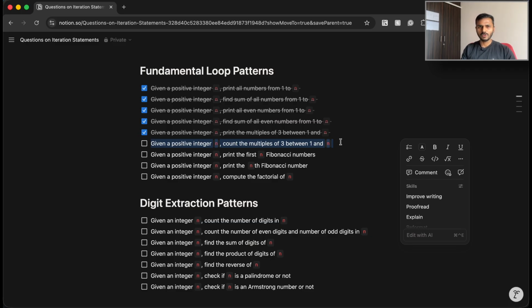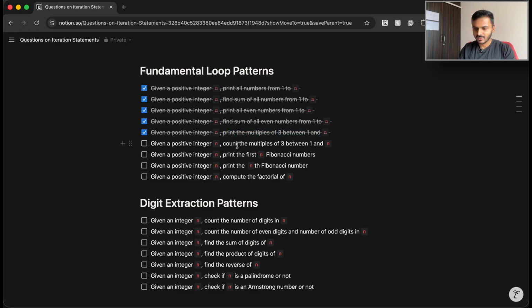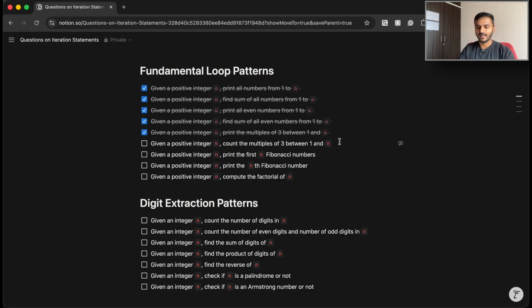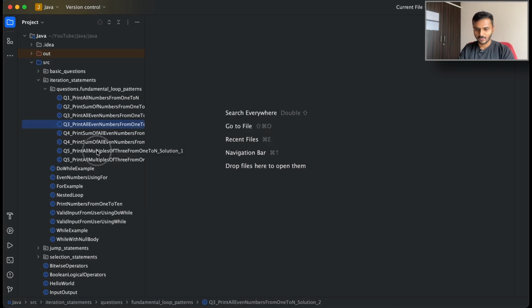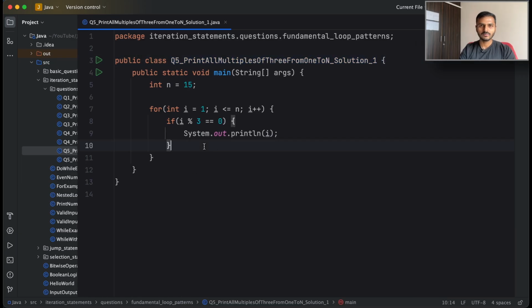So this might have told you that this is going to be similar to the last question that we have solved. But over here, we're not supposed to print. We're not supposed to find the sum. We're supposed to count the multiples of 3 between 1 and n. So let me go back to IntelliJ. Let me open Q5 solution 1 and let me discuss how can we count, right?